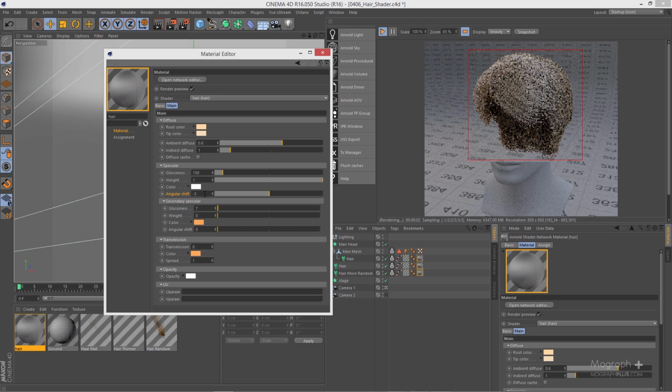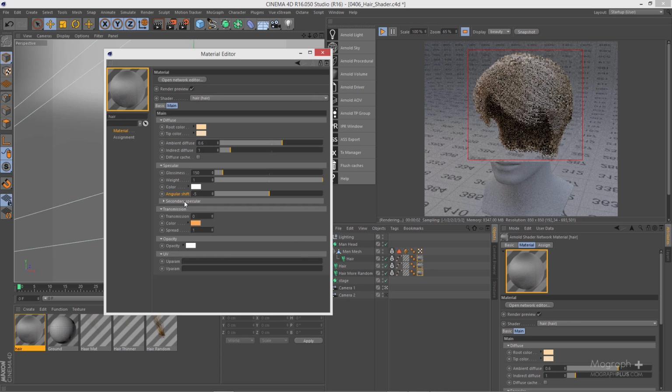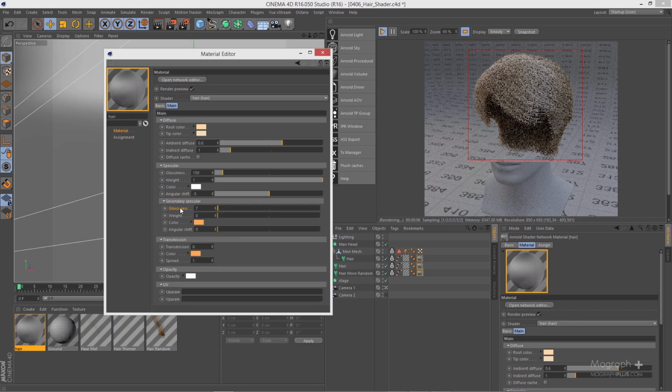We also have secondary specular highlights with the same control we had in the specular section. Generally speaking, secondary speculars tend to be diffuser, so the glassiness value should be smaller compared to the specular section, and also they tend to shift more towards the root of the hair, so you probably need to use a higher negative value in the angular shift for your secondary specular highlights.